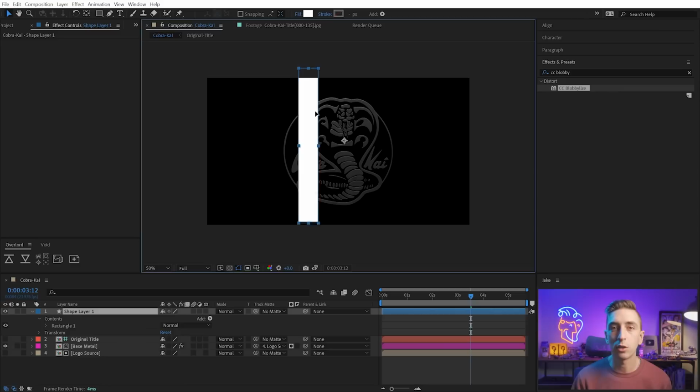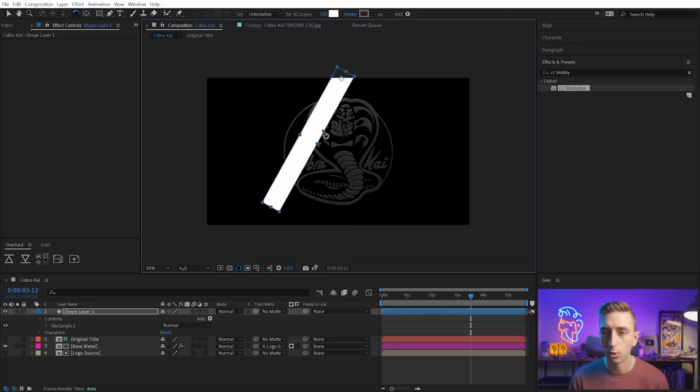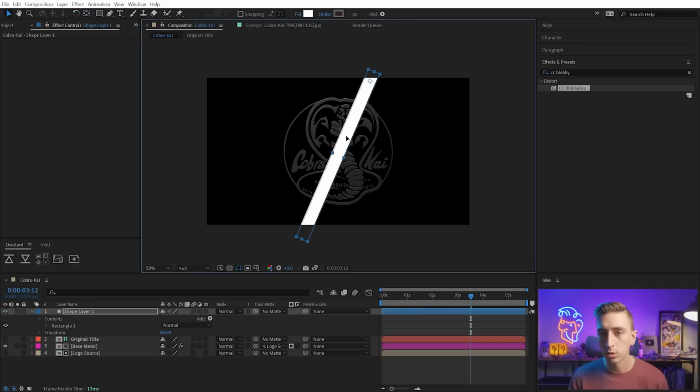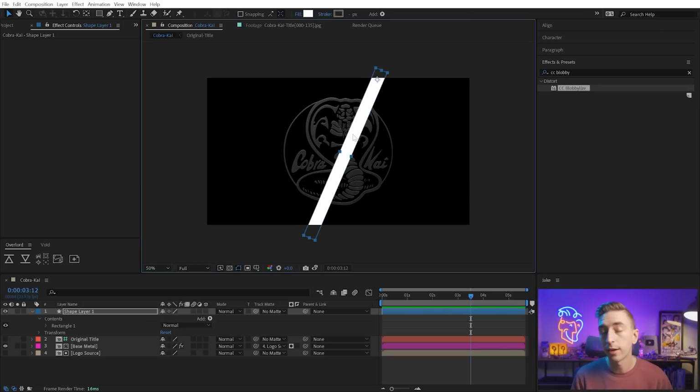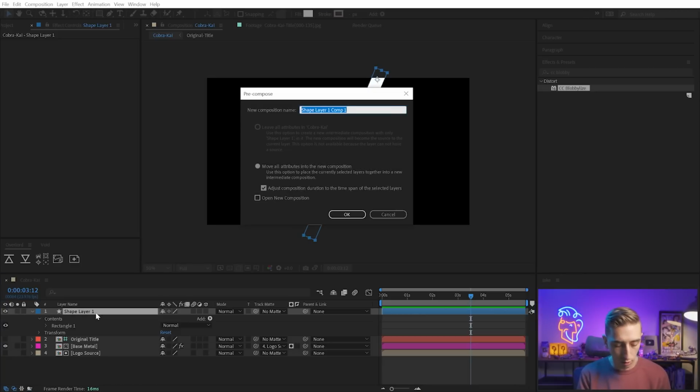And I might need to zoom out here so I can see it better. But I don't know what this is going to look like until we actually put it into a reflection. So I'm not gonna worry too much about the placement. I'm just gonna move my anchor point up here so that I can kind of rotate it around, because I think that was an angled light that was coming off of the original title. But I'll just place this here and I'm going to pre-compose it. So again, Control-Shift-C to pre-compose. I'll call this reflections and click OK.